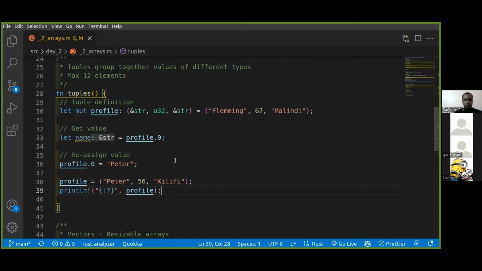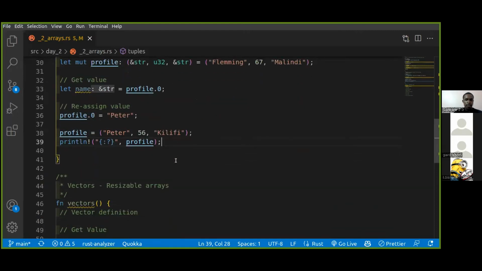It can contain different data types. It has a maximum of 12 elements. And we can't interchange the values given the data type that we specified. So is there any question up to that point? Okay, no one has a question.